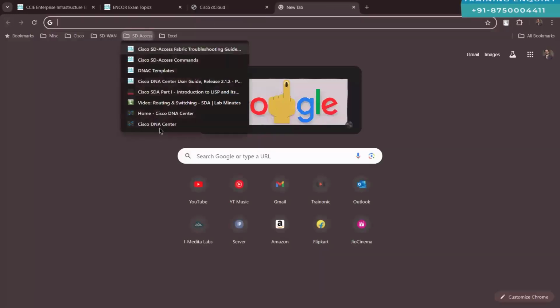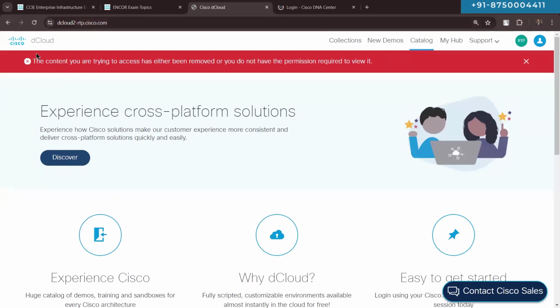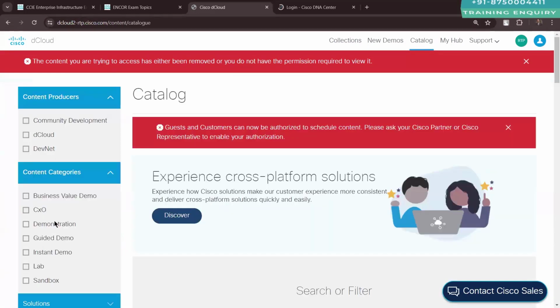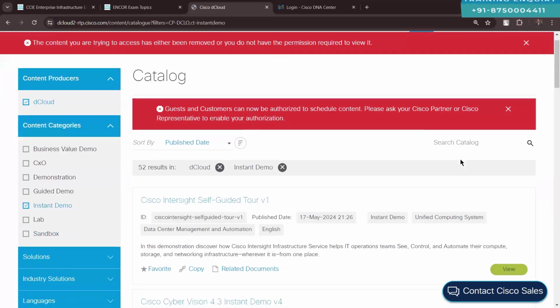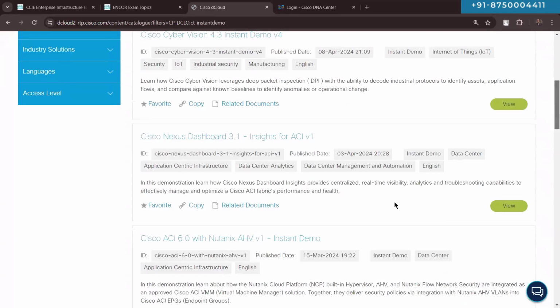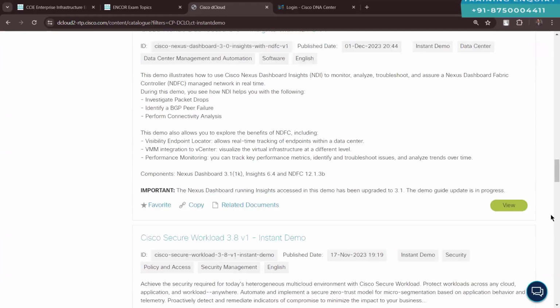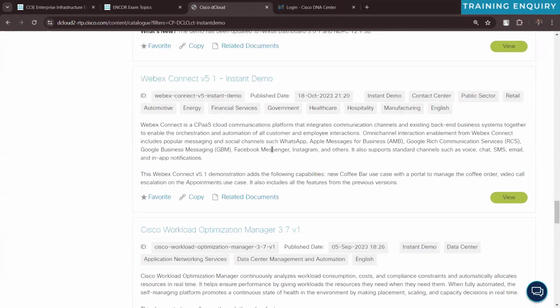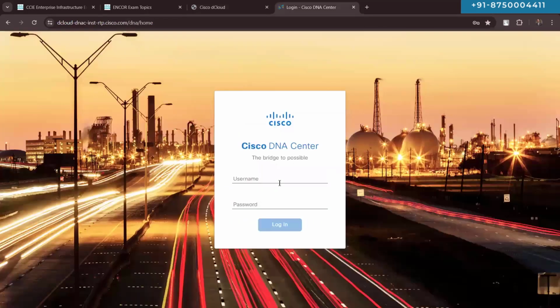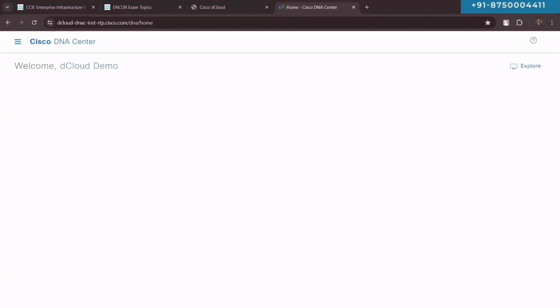I have bookmarked it, by the way. So I will go to the catalog, then go to dCloud, go to the instant demo, and you can search the catalog from here as well. Otherwise, you can just scroll down. At the very end, you will see the dCloud demo actually. No, I already have it bookmarked. So I will just proceed. Okay.